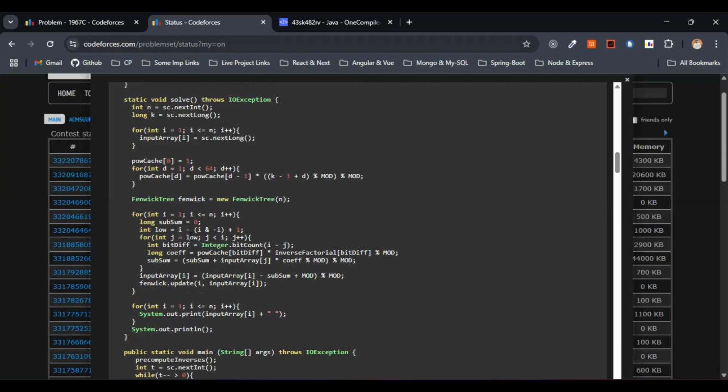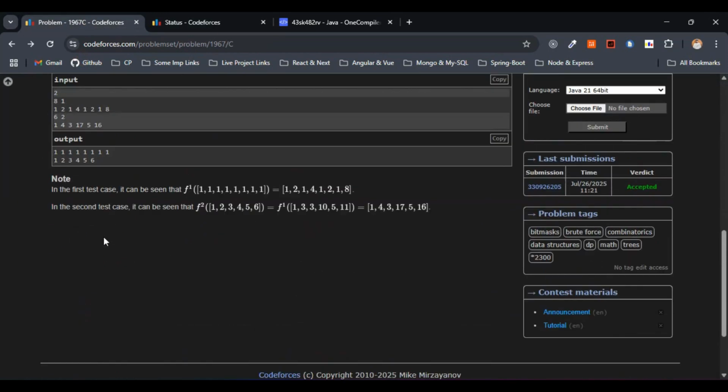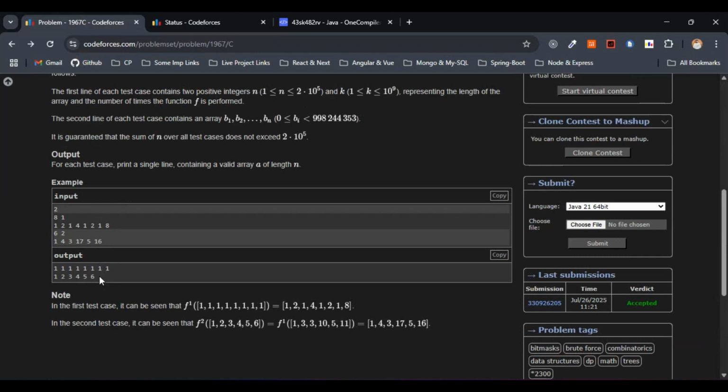The Fenwick tree part we are making use of within the solve method, and we are calling that solve method within the main method. Also the precompute inverses method that we have written, we are calling within the main method, right? We have to read the number of test cases, so for that we have made use of the variable t here. We have to read the individual test cases, and that we have already written within the fast input output method.